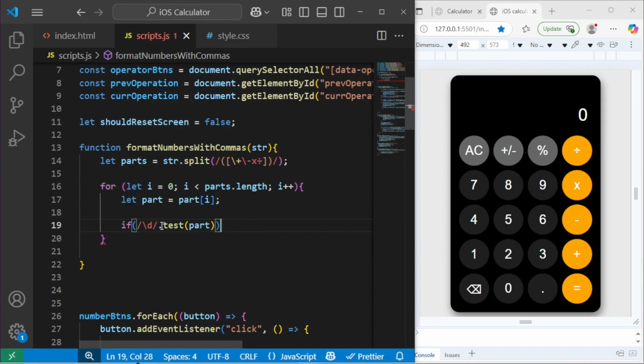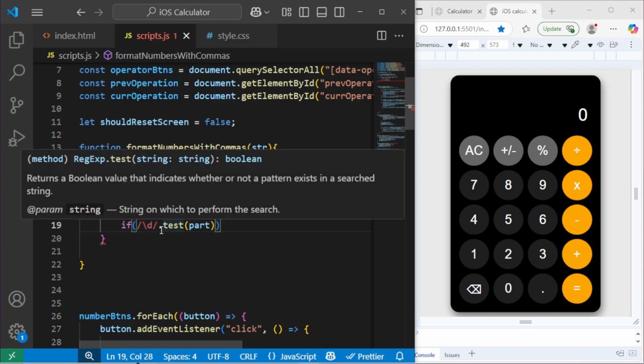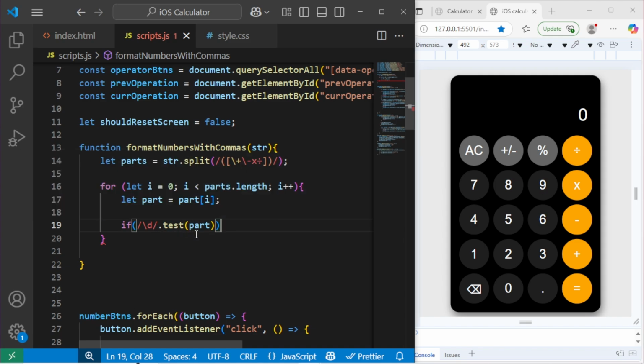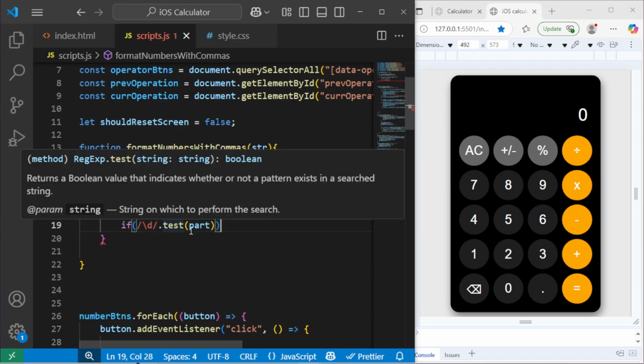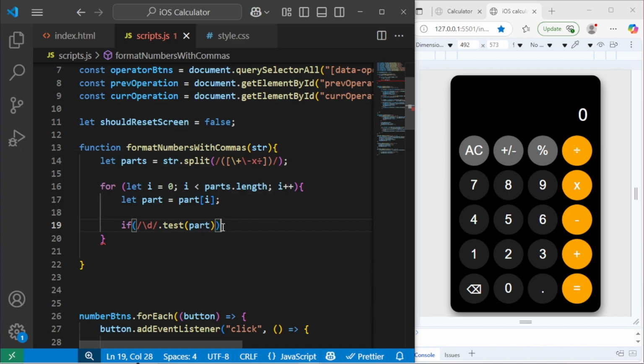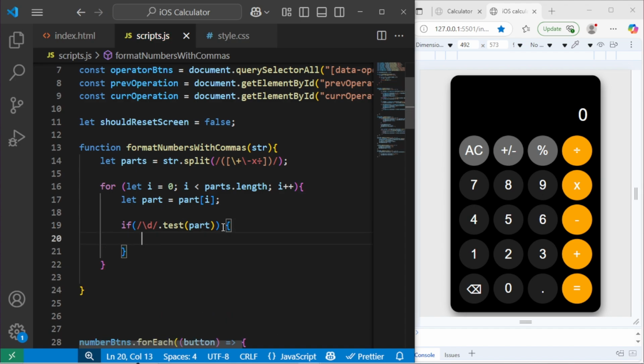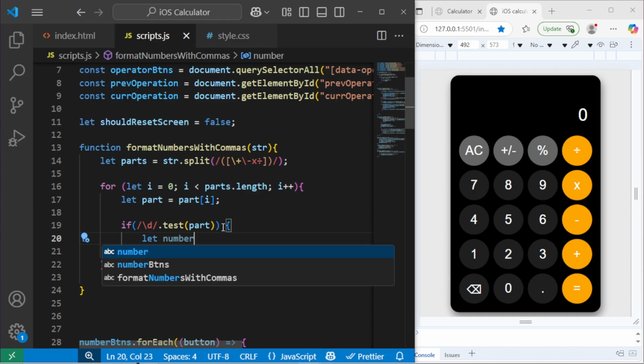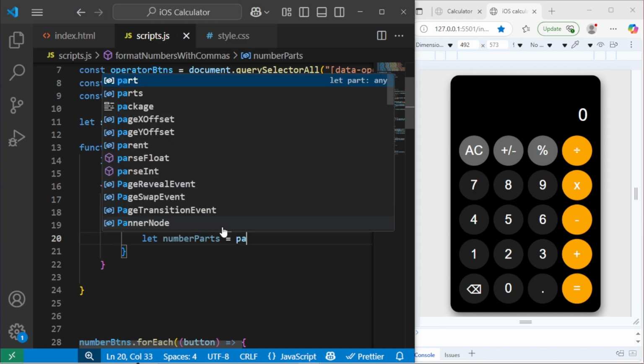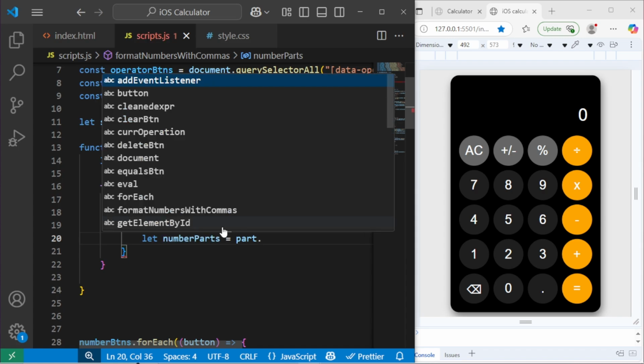This regular expression character, \d, checks if there is a digit in path, and we use this test method to check if there is a digit in path. So this returns either true or false. Then I'm going to write my statement. Let number paths be equals paths dot split.